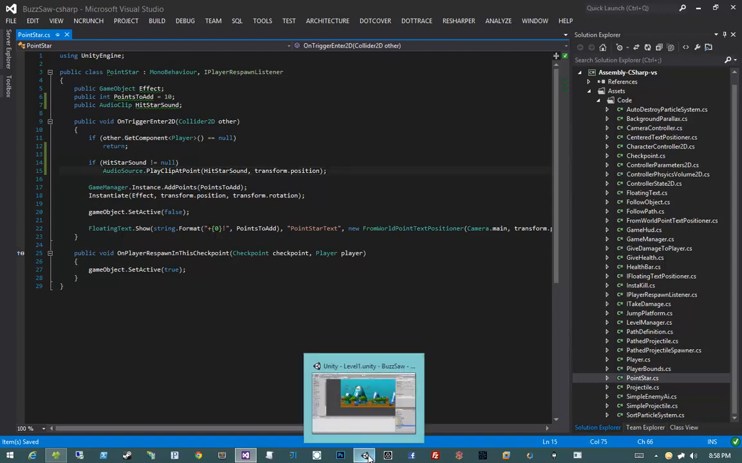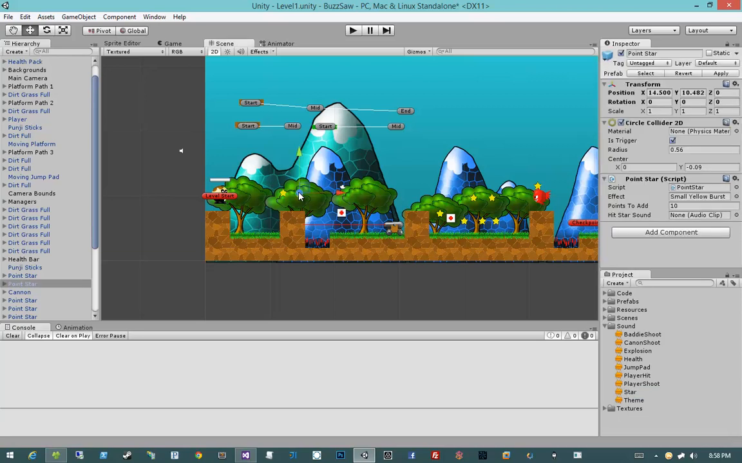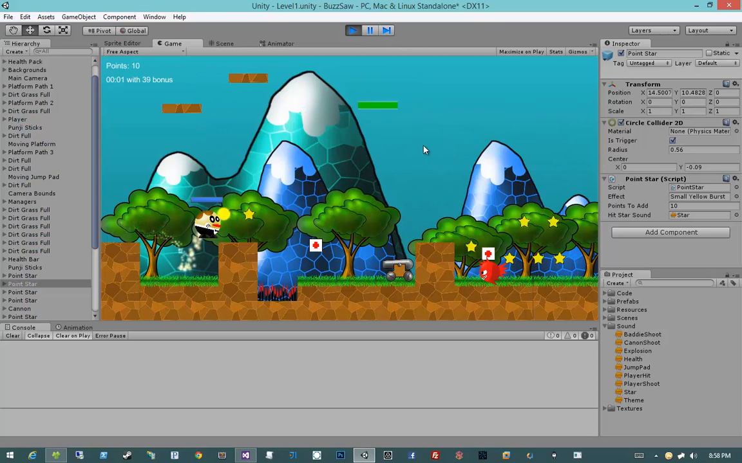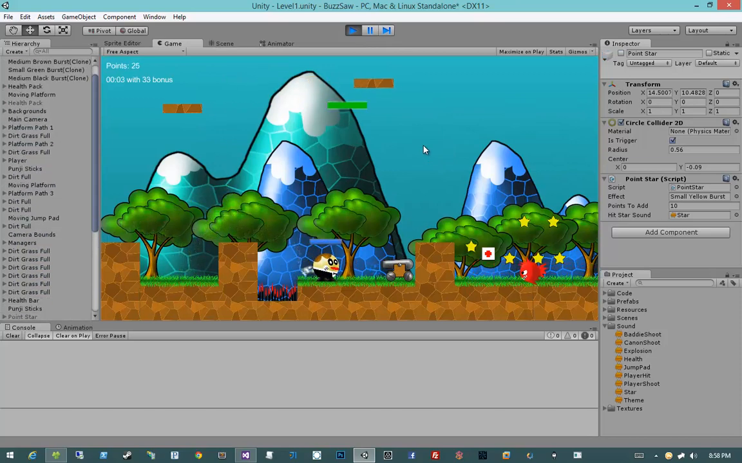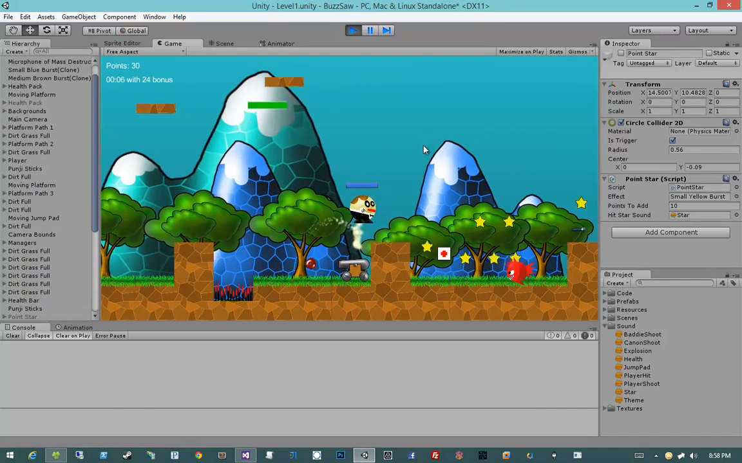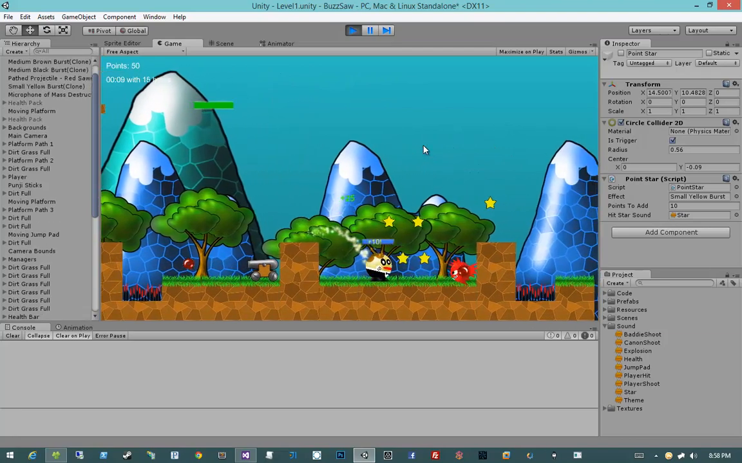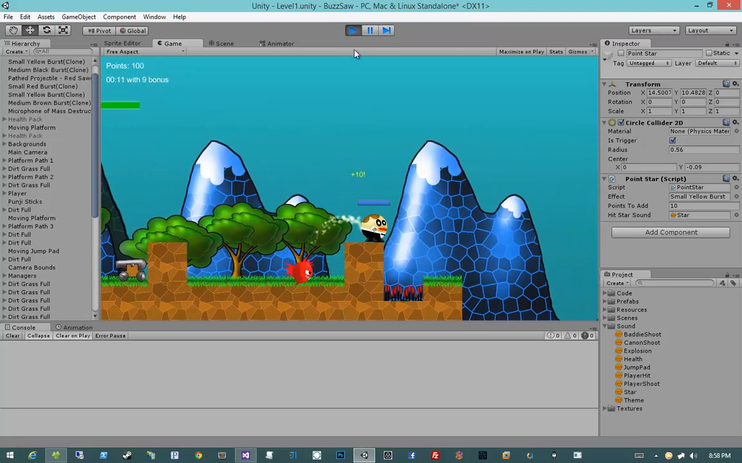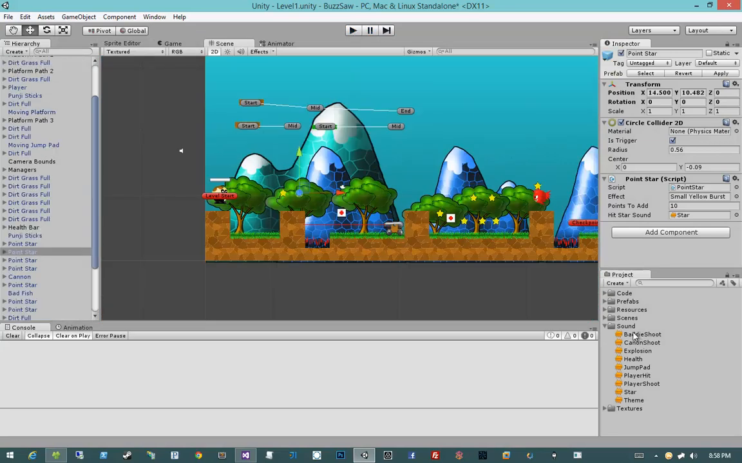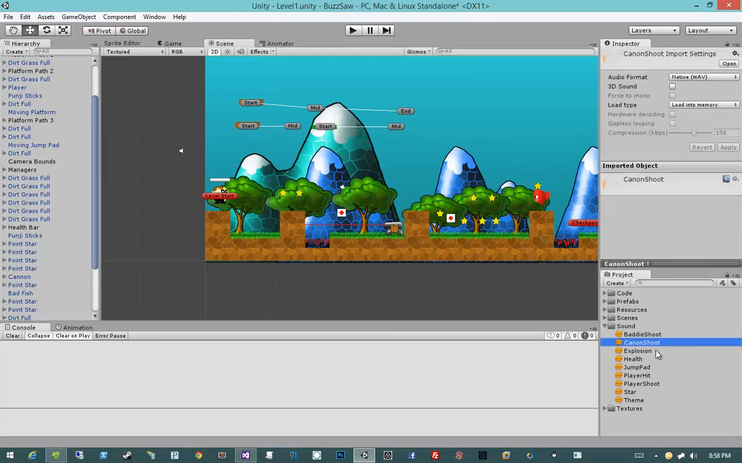Now let's come back into Unity. Let's click on one of our stars, and then I'm going to click and drag star into hit star sound. And I'm going to hit apply, so that's applied to all of our stars. Hit play. And indeed, we do get sound. So now we have that all done. We have health, shoot, hit, star, and theme.